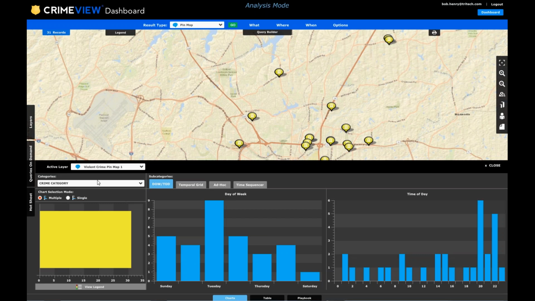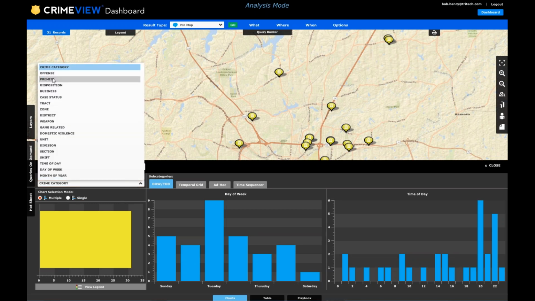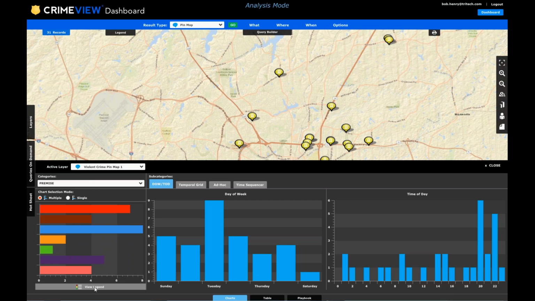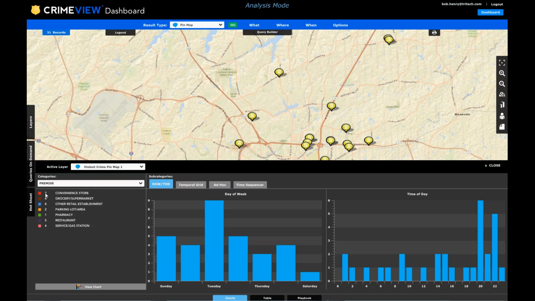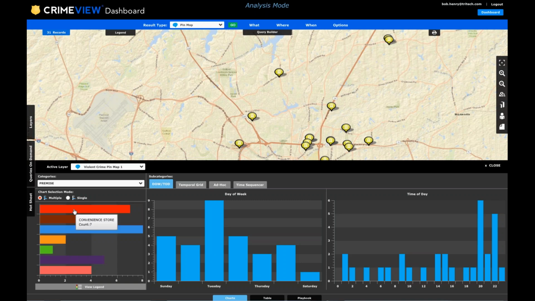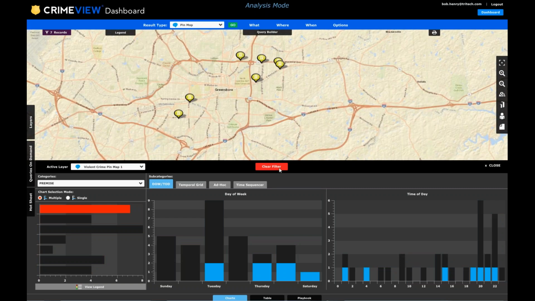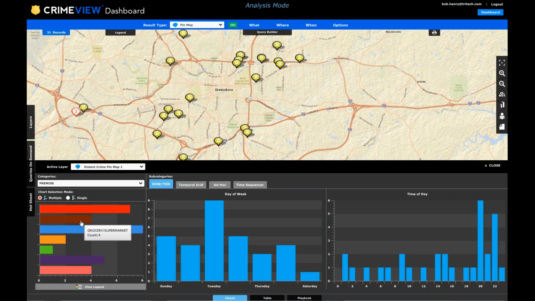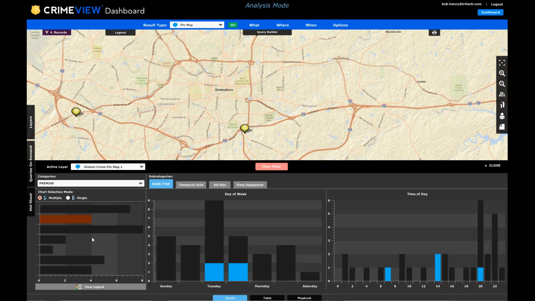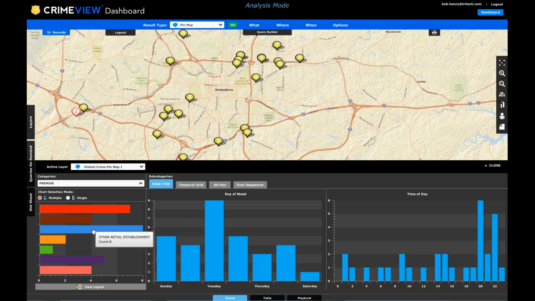Let me pull up the charts. And one of the first things that I want to take a look at here, for example, is the premise. And when we chart by this, we can take a look at the legend. We see that there's 7 convenience store robberies, 4 that occurred at a grocery store or supermarket, a few that happened at a restaurant. And we could also subset this by looking at just the convenience store robberies. Or we could look at those that happened in a grocery store. So really quick and easy to filter and subset and drill down into that data.